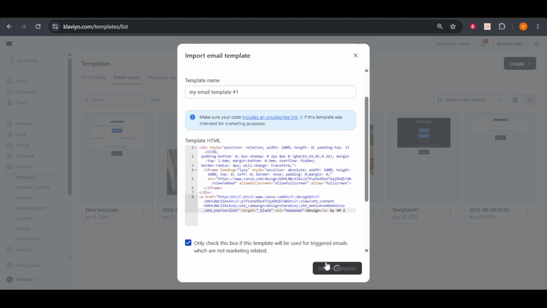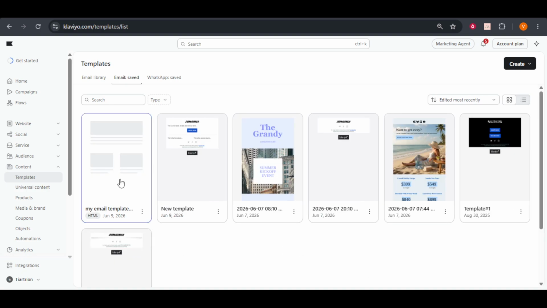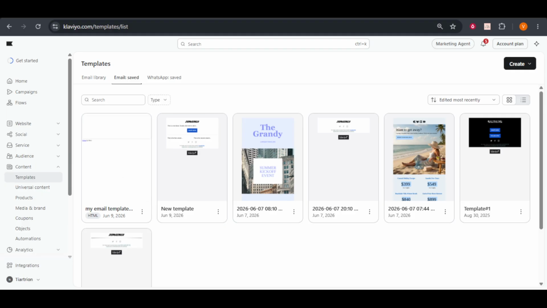To wrap up, remember that exporting email designs to Klaviyo is a straightforward process once you know the steps. Having your custom designs in Klaviyo not only enhances the look of your emails, but also helps maintain consistency in your branding. Plus, it gives you the flexibility to tweak and reuse templates as needed for various campaigns. I hope this guide has made the process clear and simple for you. With these steps, you can seamlessly integrate your designs into Klaviyo and elevate your email marketing game.